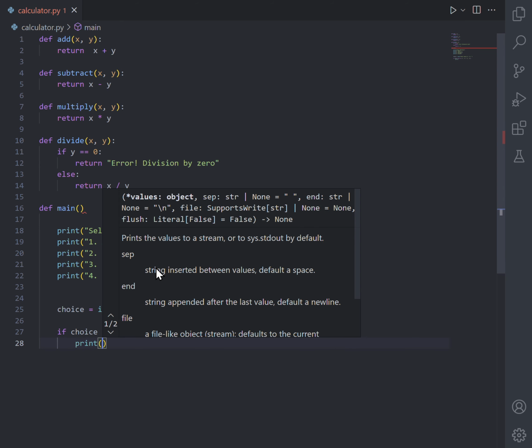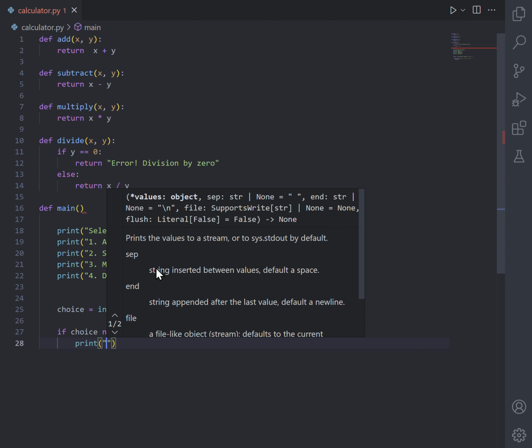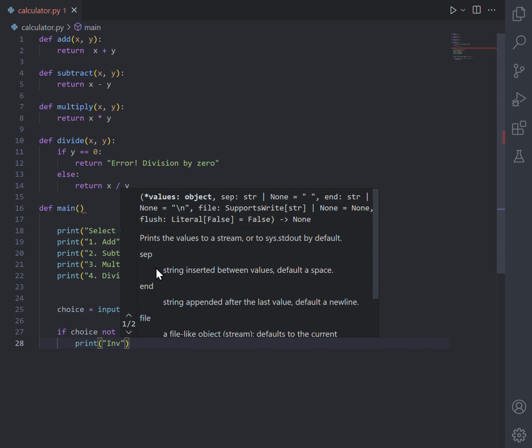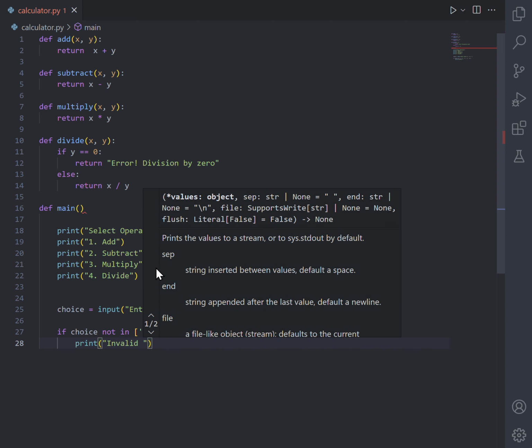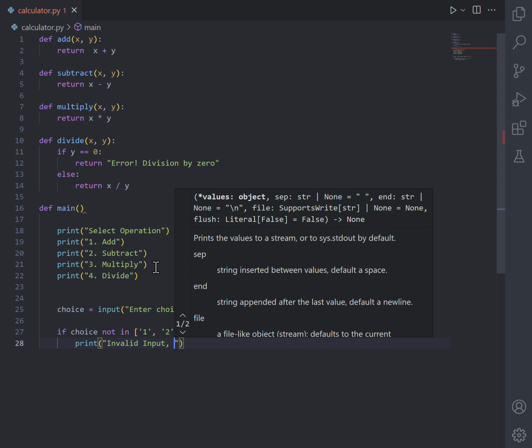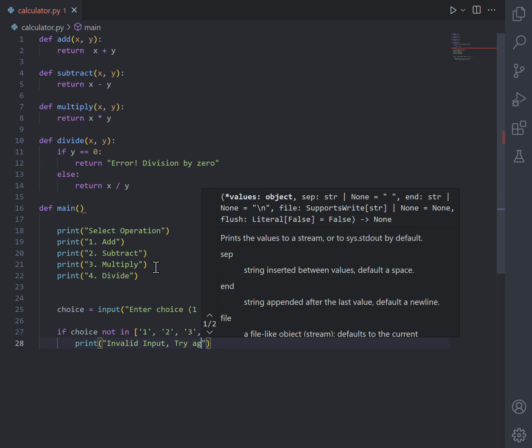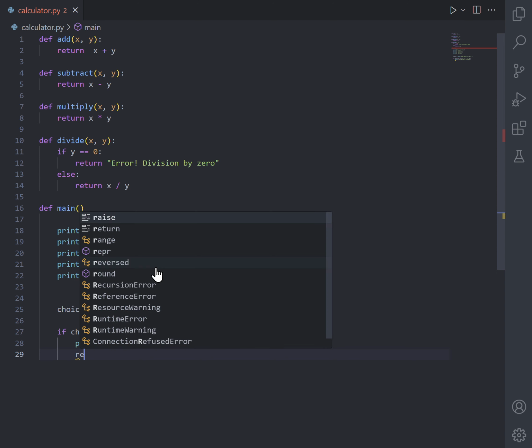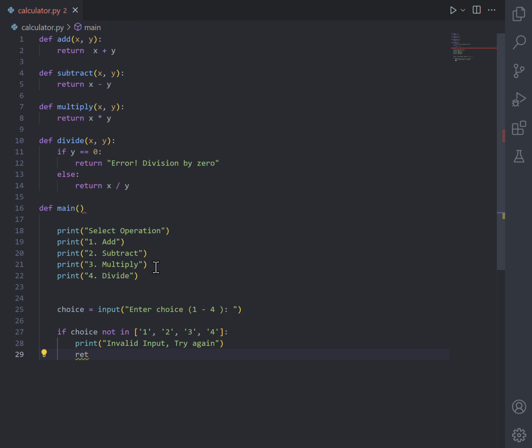So we print an error message, invalid. Print it. Try again. Return. So this returns to the main loop without asking for numbers. So now we got all of this. Let's add the numbers.